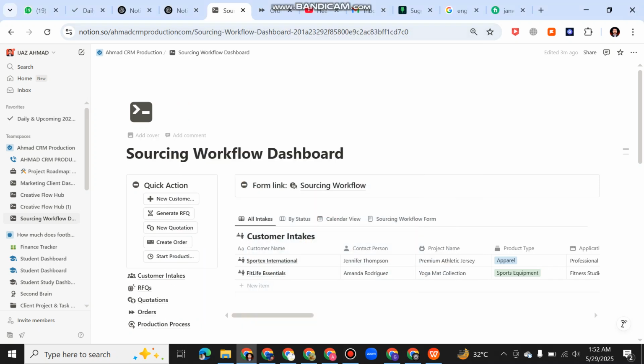So I have set up your sourcing workflow dashboard in Notion. I am recording this video for guidance purposes. After watching this video, you will easily understand how this Notion template works.